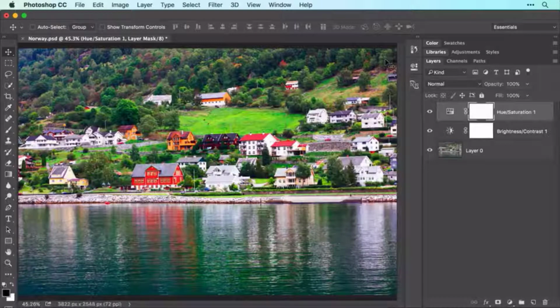The image looks even better, though the grassy area and some of the more colorful houses now look a little too vibrant. To fix that, we'll hide the adjustment from those areas using a layer mask, which is the white thumbnail that comes with every adjustment layer. Since this mask is filled with white, the adjustment we made is visible across the entire photo. However, by adding black to the mask, the adjustment can be hidden in those areas.